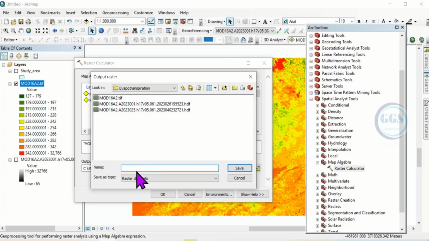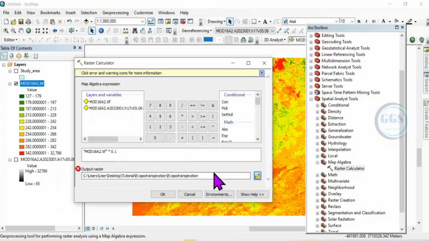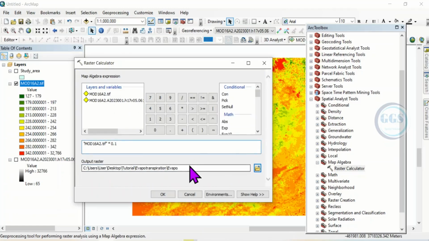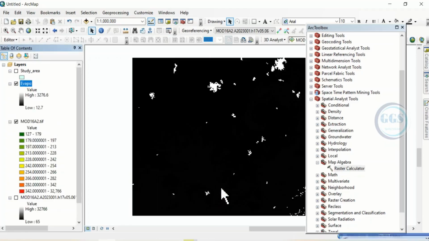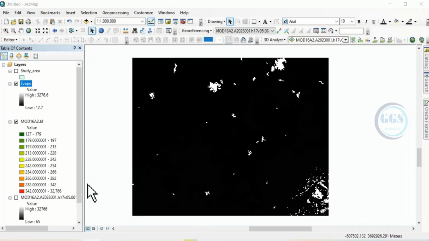Our output, let's call it evapotranspiration. And click on save. The name is too long, let's abbreviate it. Let's just call it Evapo for short. Yes, it has accommodated it. Then click on OK. So this will incorporate the scale factor to give us our final results. Yes, it is done. Now we can classify our final map.